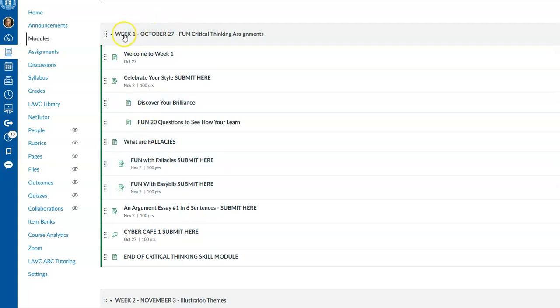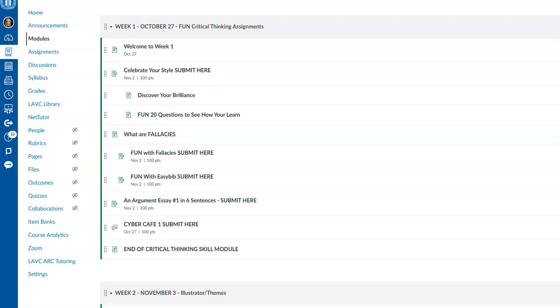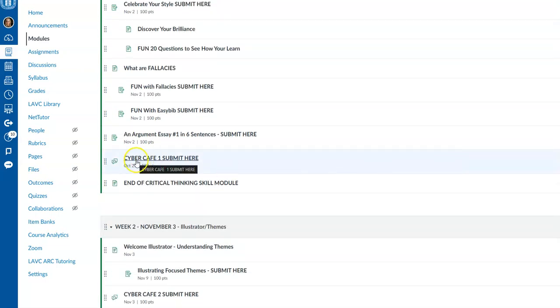Week 1 is labeled and shown with the date. Make sure that we complete all these. I know it's a very fast course, and that is why you are taking a 16-week course in a very short few weeks. So we had to condense everything, but you need to be sure that you take care and turn in everything. Let's look at this Cyber Cafe real quick.